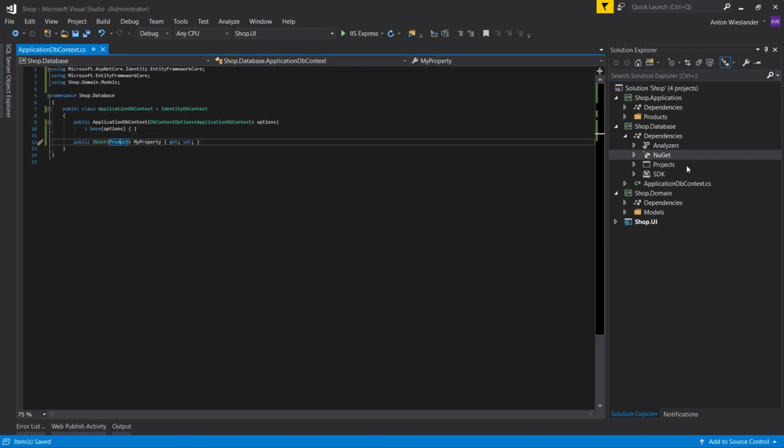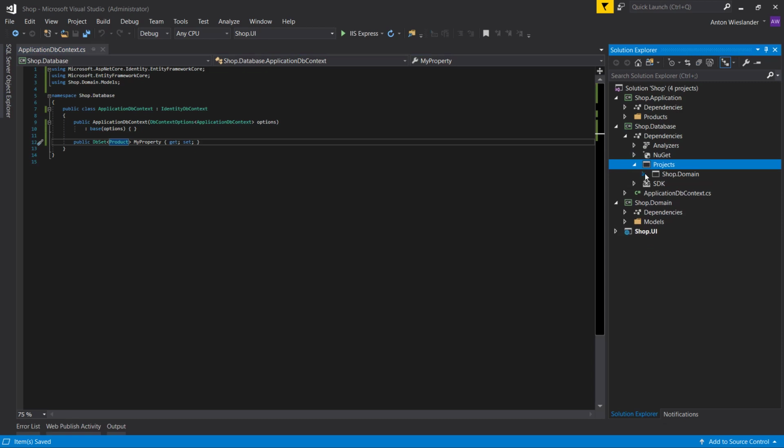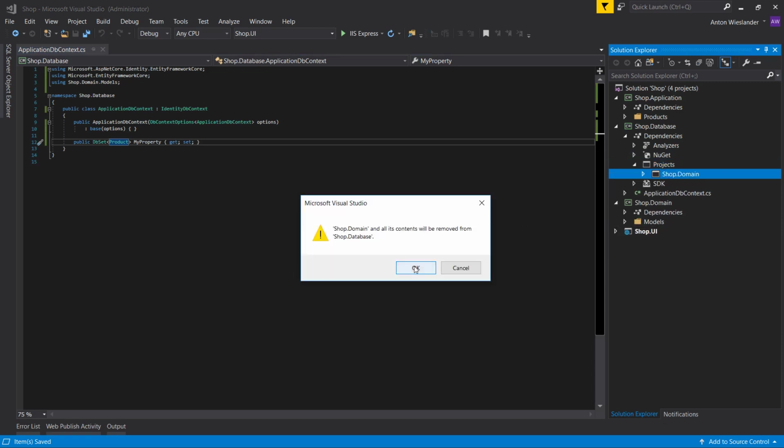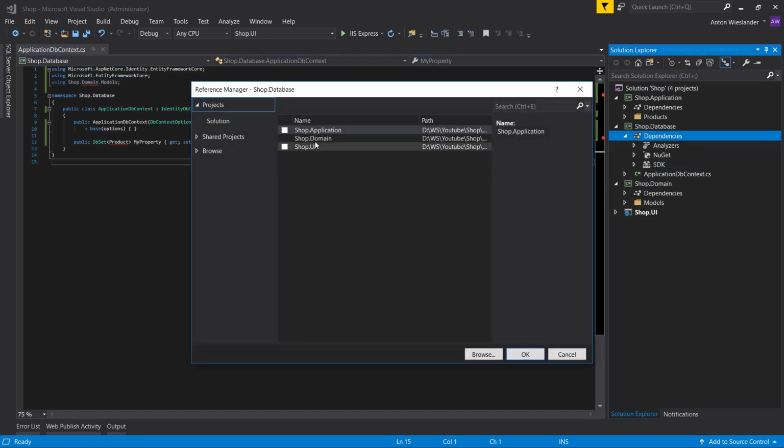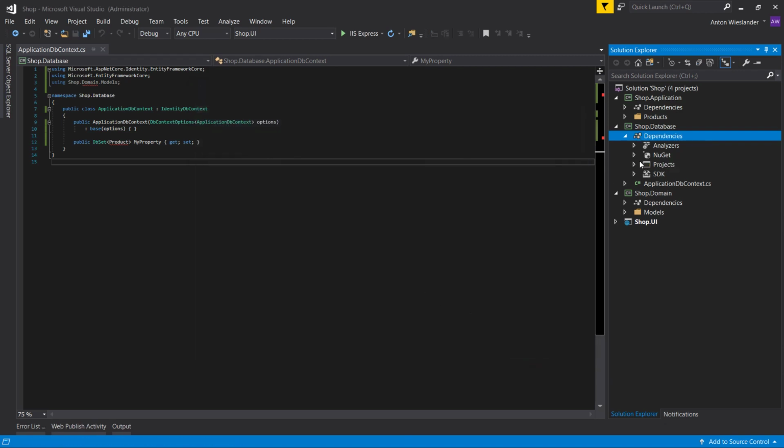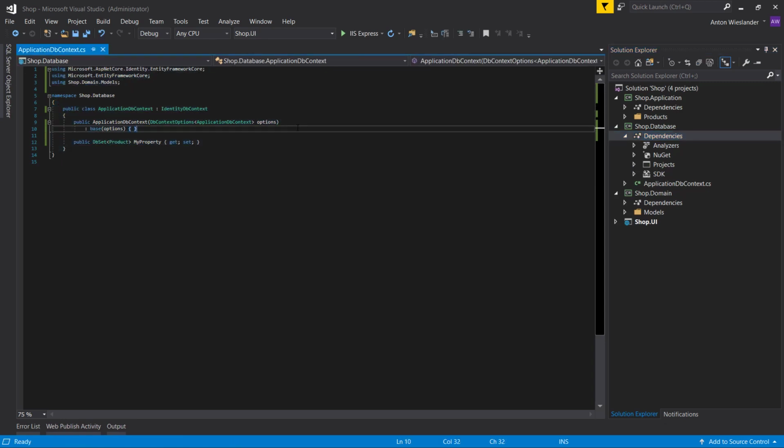Now what you will see appear in the dependencies is projects, and you will see shop domain. Let's remove that reference. Now it won't be able to find this namespace anymore. What you can do is right-click, Add Reference, and here in the project you will find all of the projects in your solution. From here, you can manually add whichever dependency you need. That way you can import it, and there it is. And again, it finds the namespace. Everything is all right.